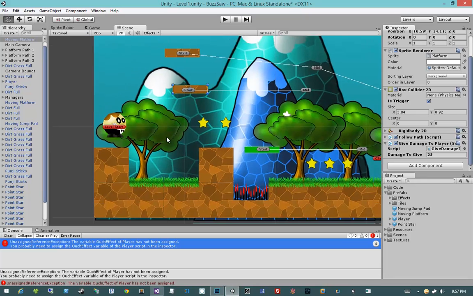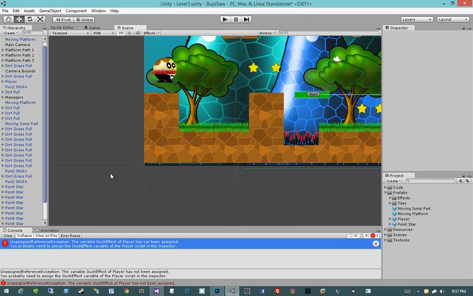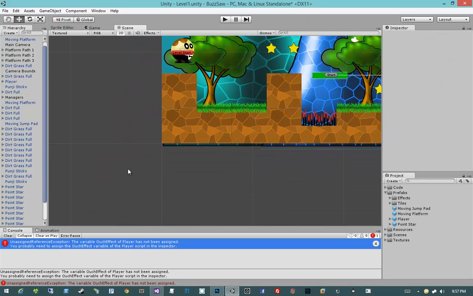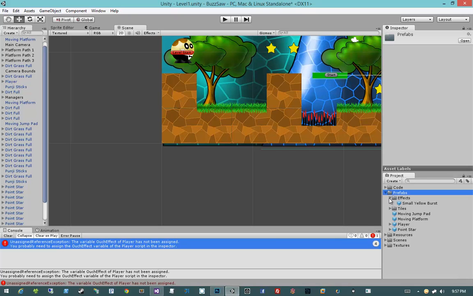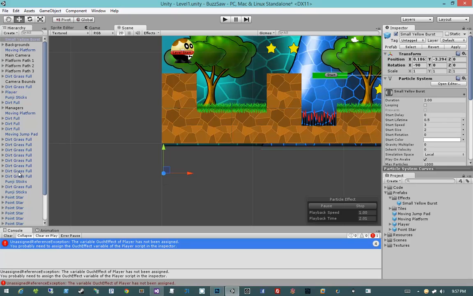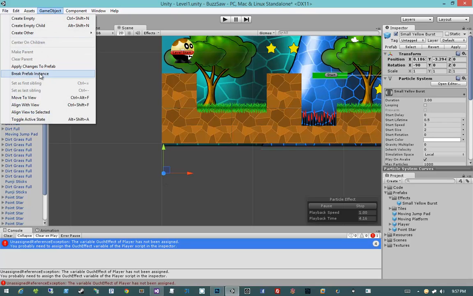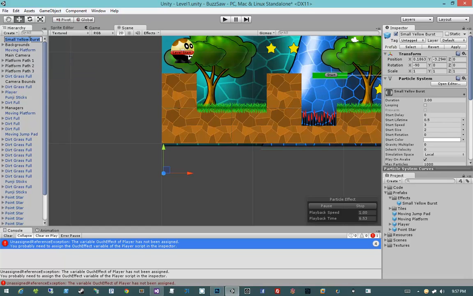I want to go ahead and create another particle system for our hurt effect, and I want to assign that to the player. So to do that, I'm going to open up my prefabs folder, and I'm going to pull out my small yellow burst. Then I'm going to come up here, and I'm going to say game object, break prefab instance, and I'm going to rename it small red burst.